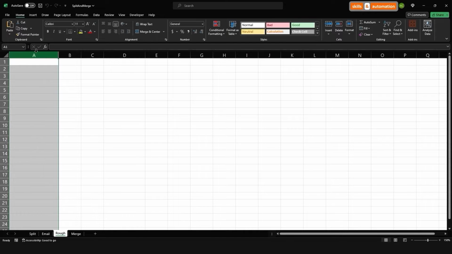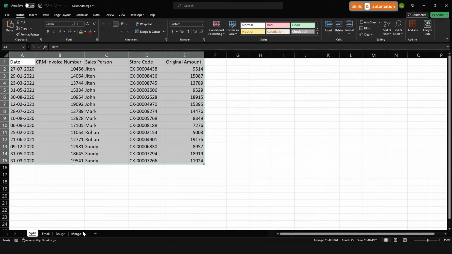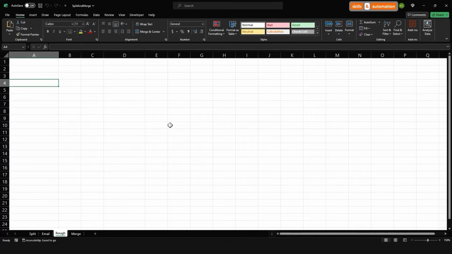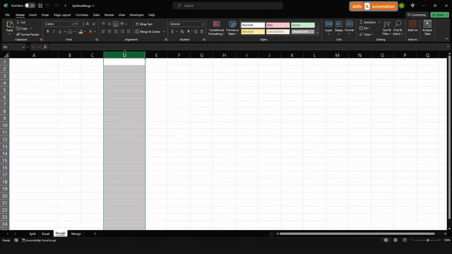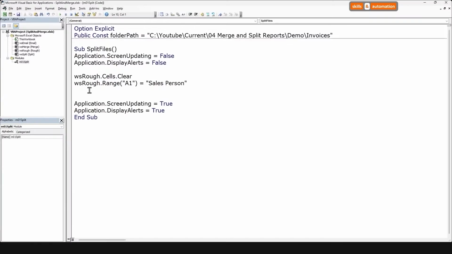And we will later run a loop over this unique list. And for each salesperson, we will filter the main data set. This means that the salesperson is now the criteria for the second step. So let's add the salesperson header in column D, which will represent the criteria for the advanced filter.